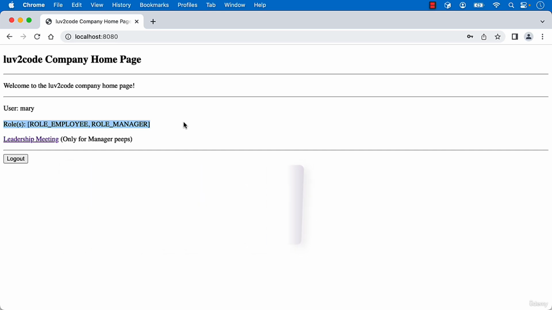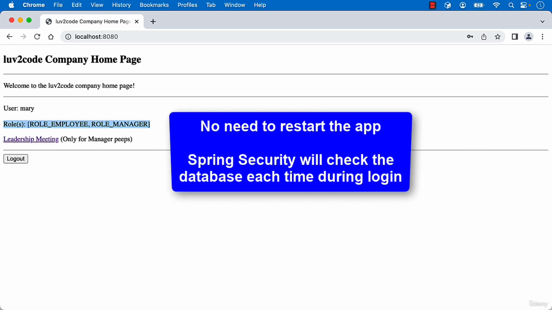Also, one other thing to notice here is that there's no need to restart our application. Spring Security will actually check the database each time during login. So this is a very nice feature. I like this.